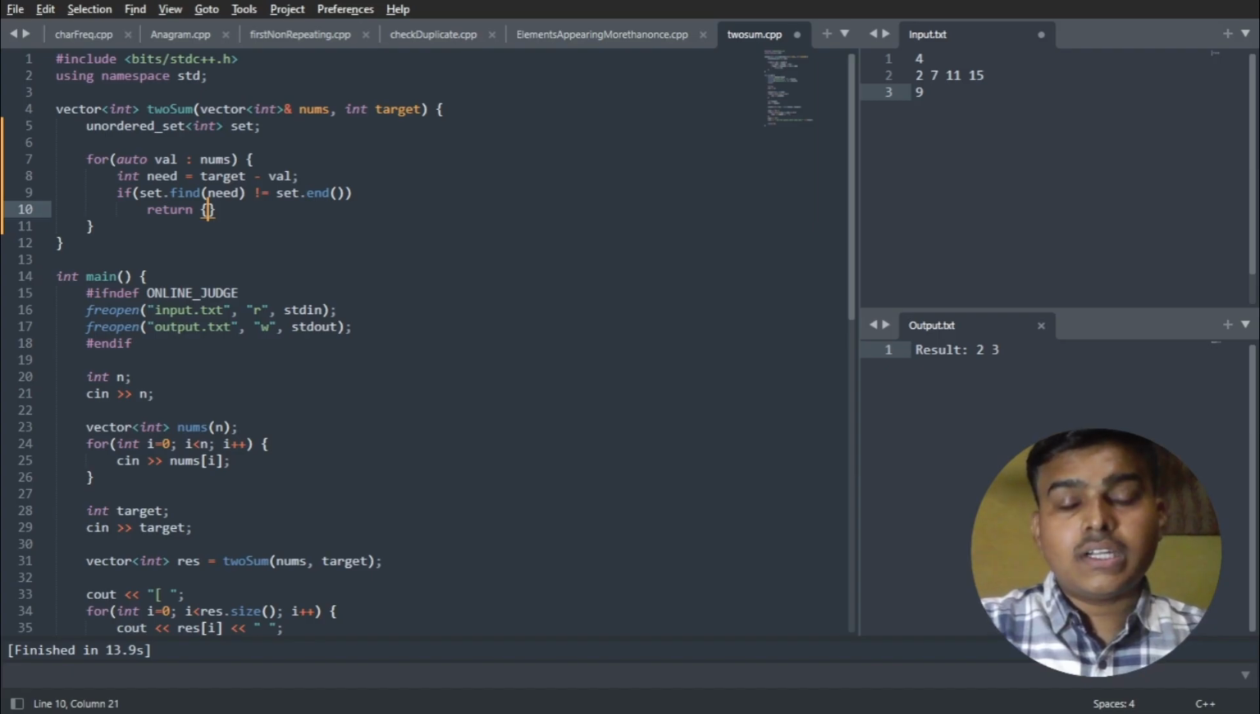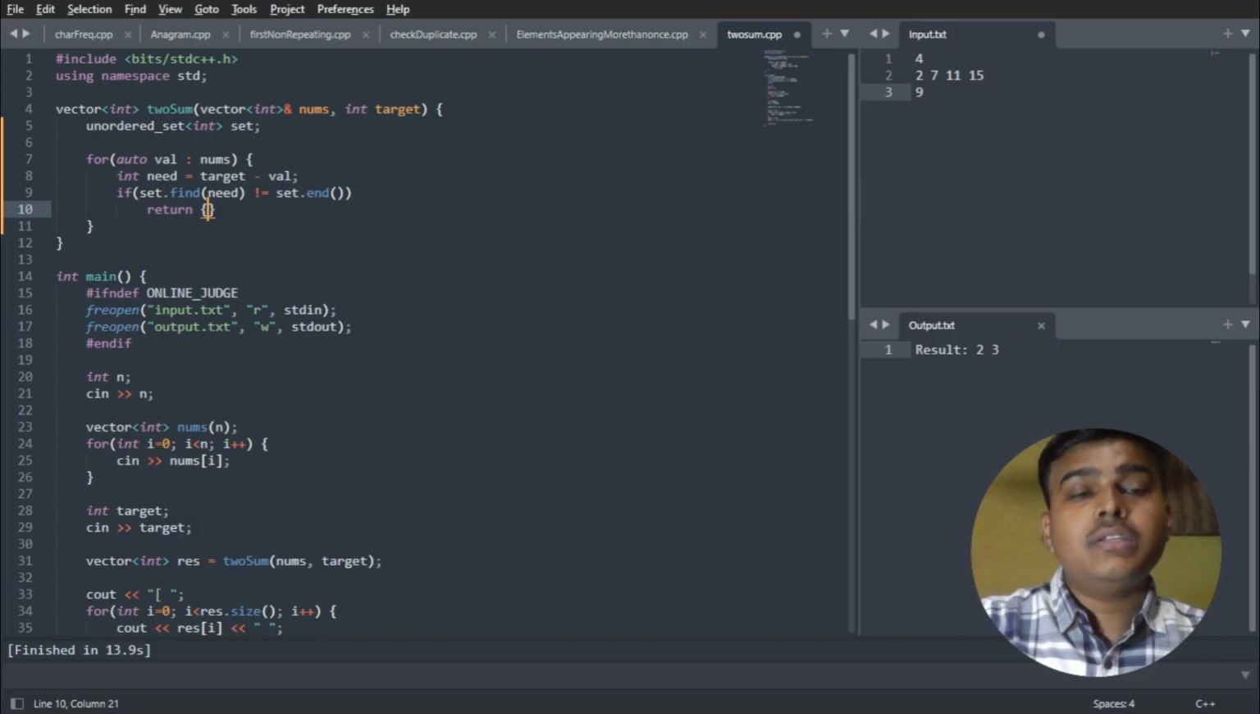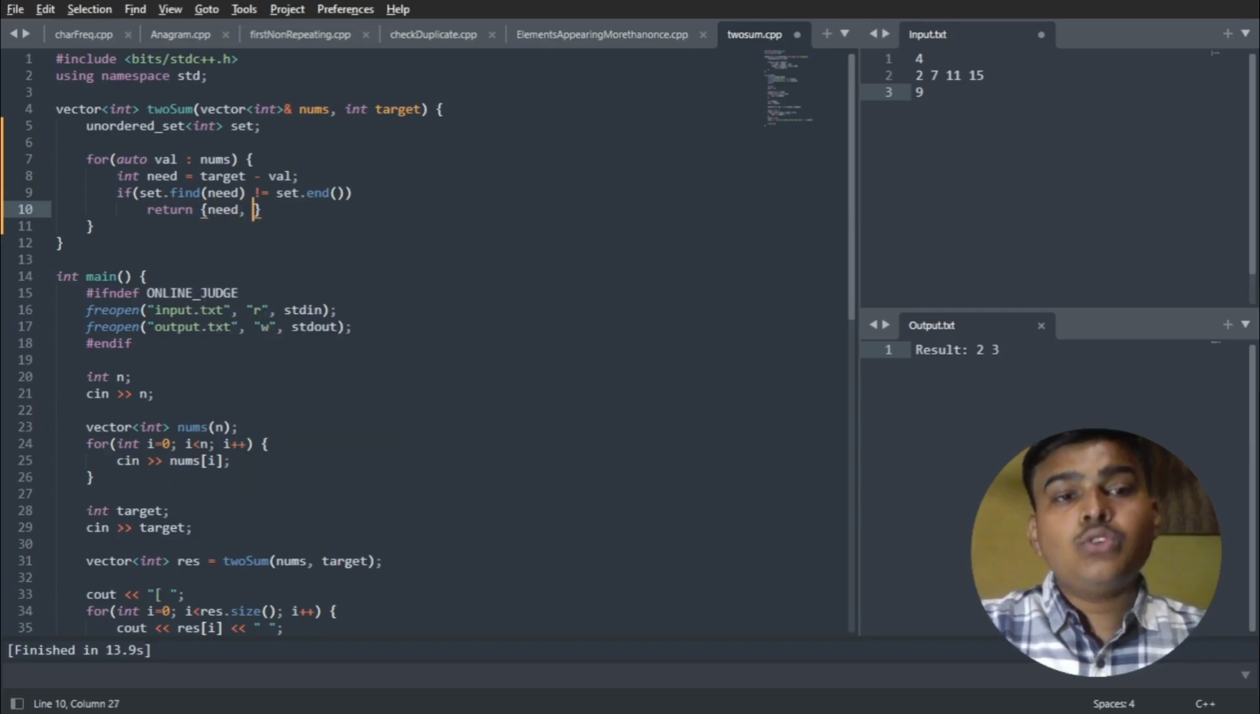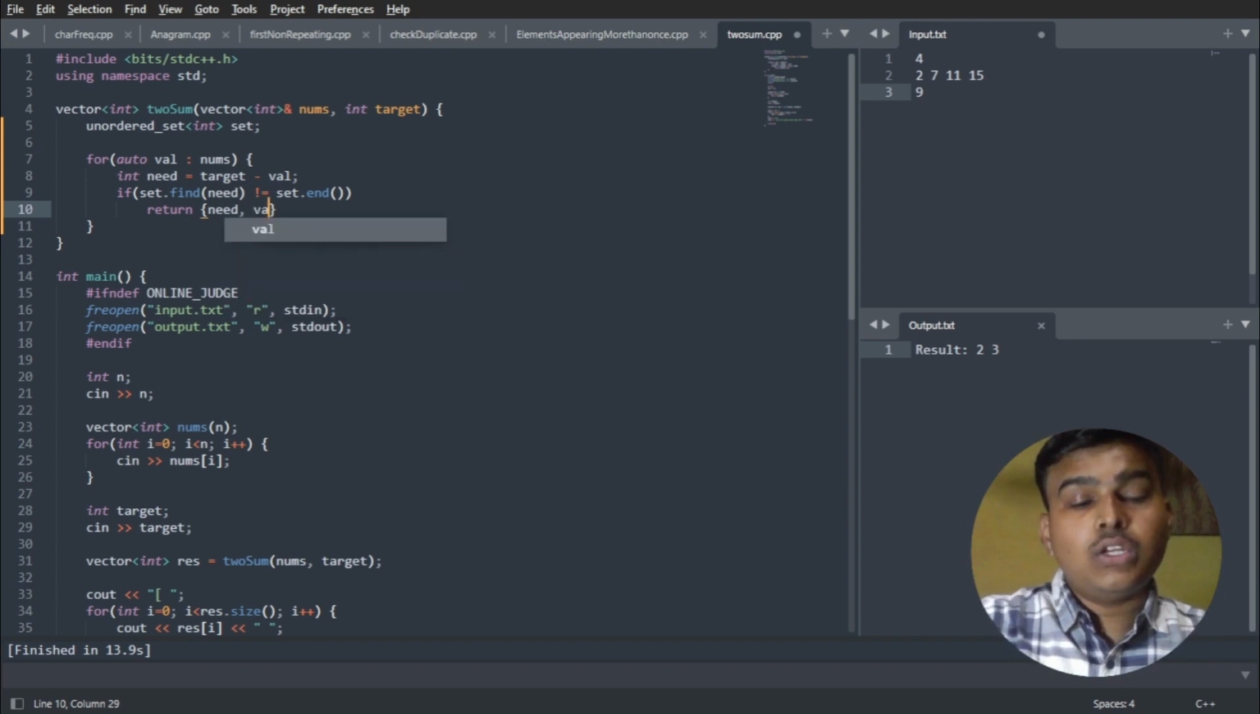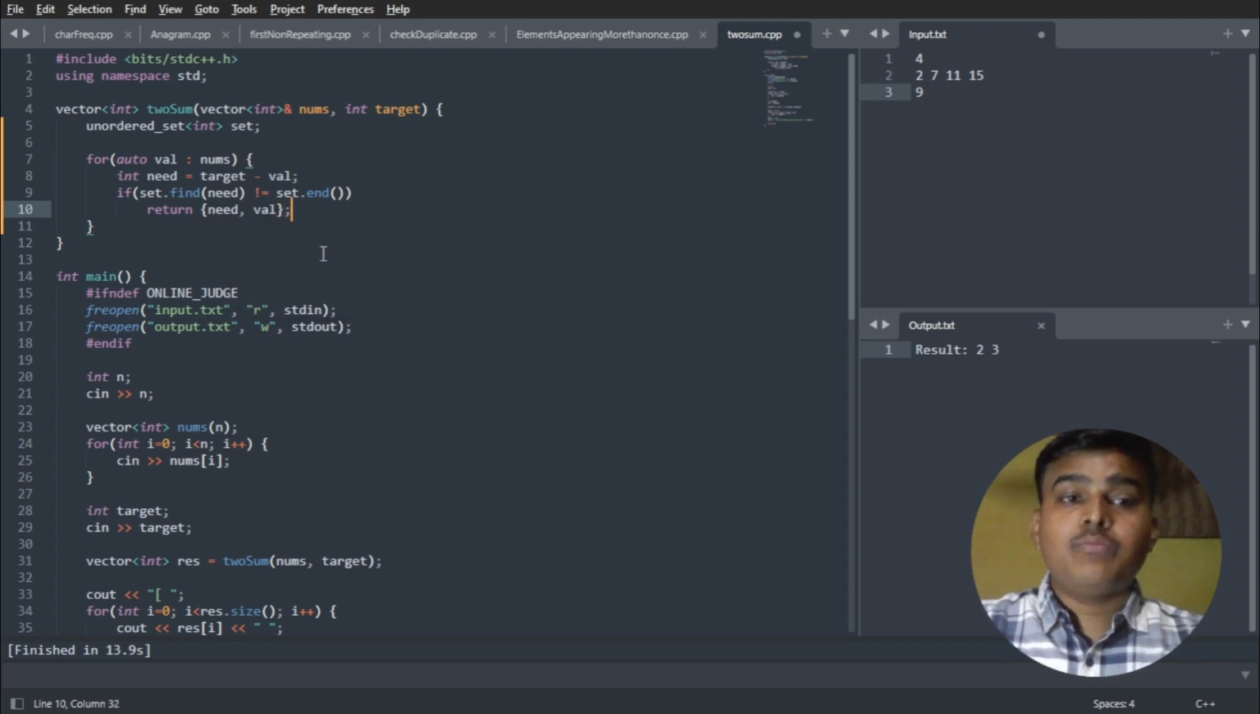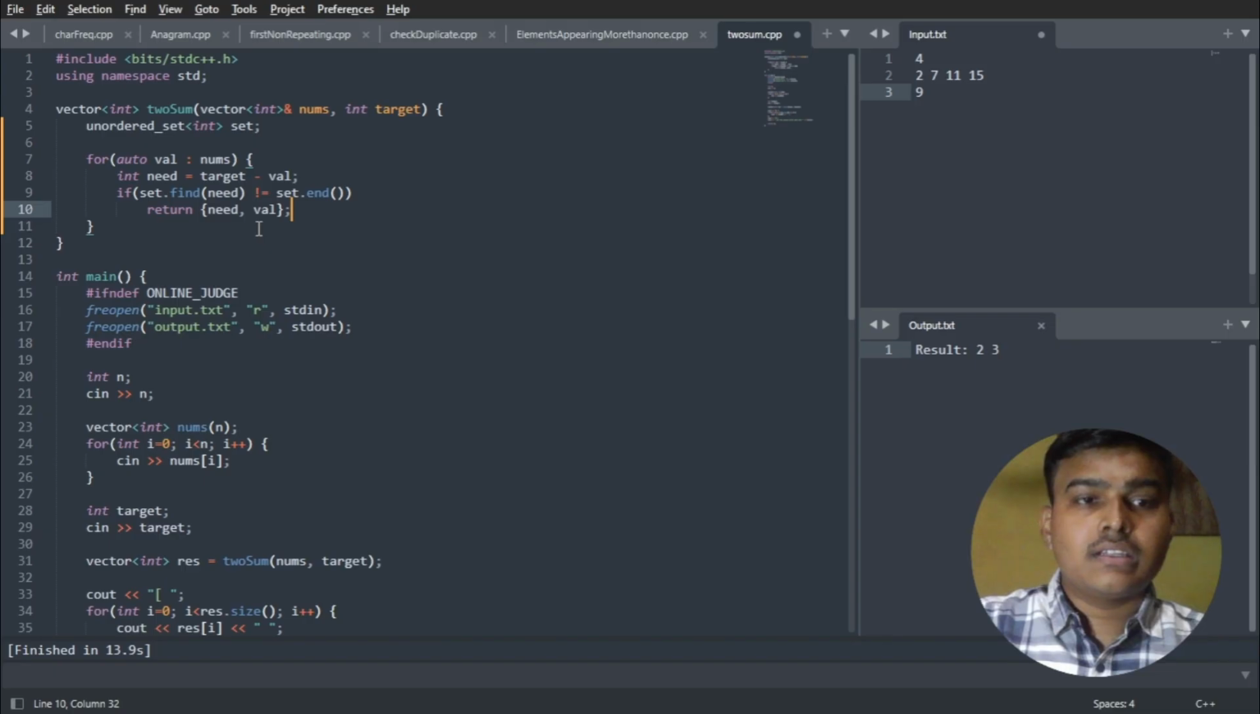I'm sorry, not the indexes, the elements. So what will be the elements? One value will be that need, and another value will be the value which is already there, which I have been checking for. That will be the case in this.